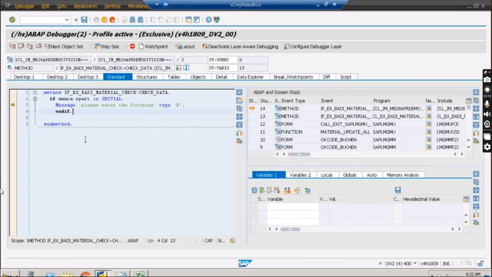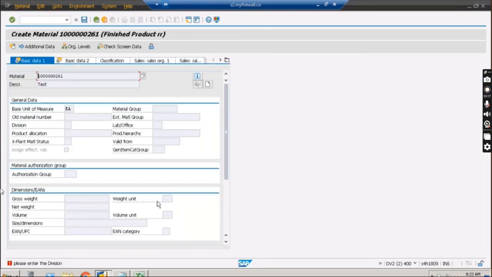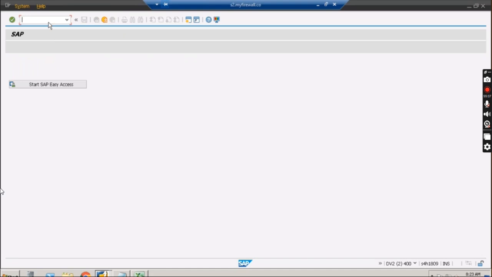So if you press F5 once again, there is no further implementation in the YZ or $TMP package, only one is there, but in a real-time project you will get many implementations. You will have to find from there. So please enter the division. Now it is fine, just refresh the transaction, go back, so that everything gets refreshed.